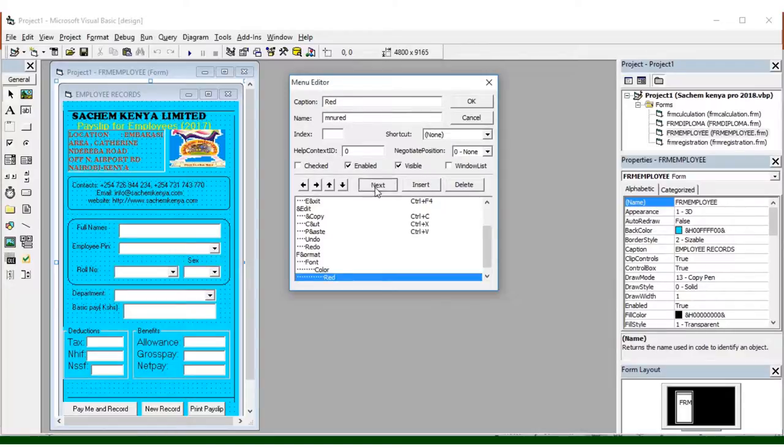Then you click next, automatically you add those dots. Then you can come here, you put blue, now you put blue color there, you click next, and now you put another one here, for example green, and here you put MNU green. Now once you are through, you can see this is a format, you have the font, now you have the color, and now you have the specific colors for that.